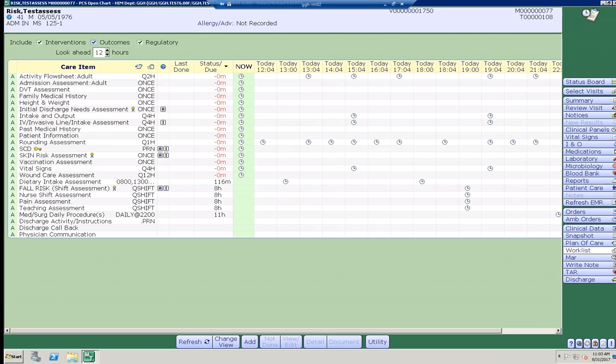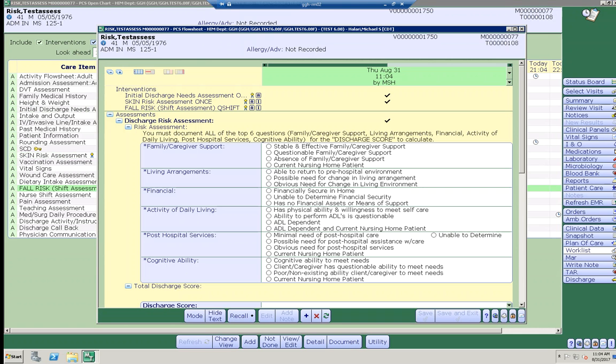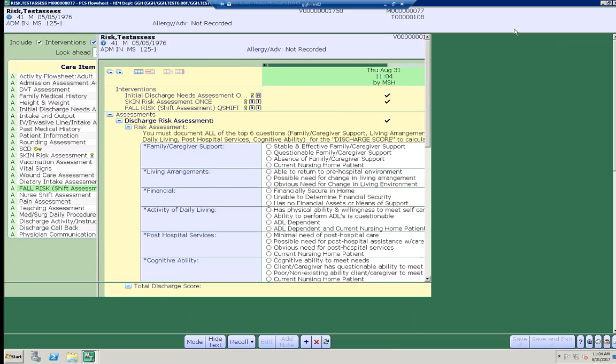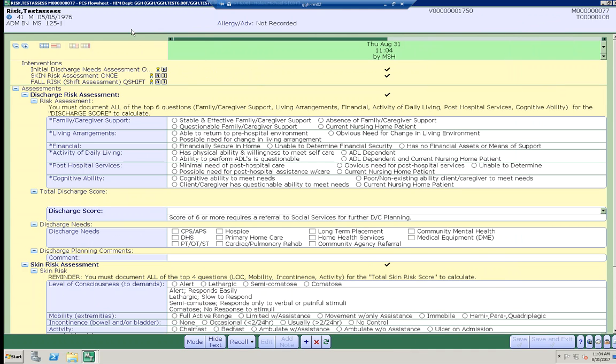And as we do this, we're going to make sure that the suggestions function is working based on the score. So we'll go ahead and choose all three now. Click document. There's a new reminder up at the top that says you must document all of the top 6 questions, and it names them for the discharge score to calculate. So each of these boxes has to be filled in.